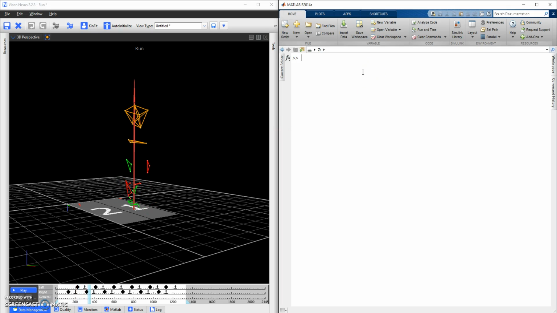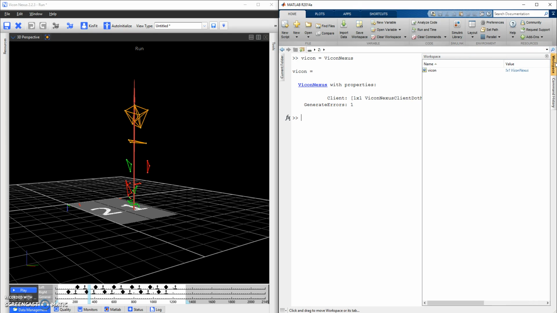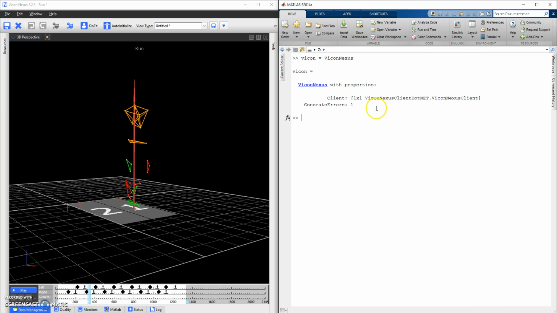What we're going to do is start with statement number 1. Our first statement is Vicon equals ViconNexus. If I type that exactly as it is here and press enter, this is what's going to establish a link within Matlab to the Nexus software. You can see some text come up here because I didn't suppress the output with a semicolon, and if I go into my workspace as well, I can see that something has been created, Vicon, in there.